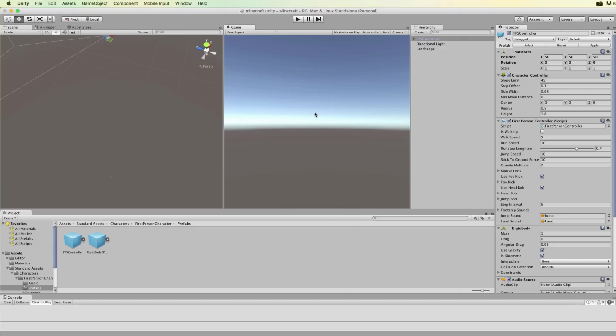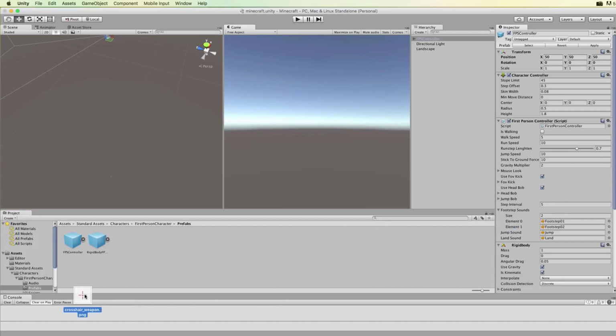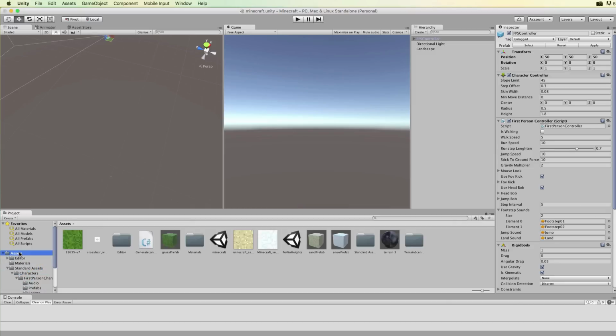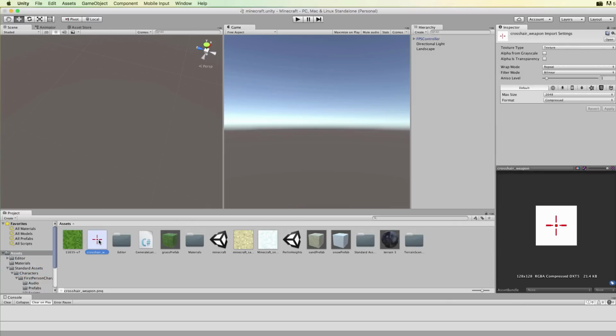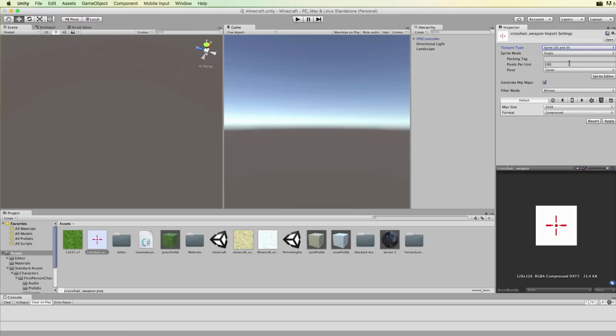So to create the crosshairs in the middle of the game, I've just found a crosshair PNG file that I'll drag into my scene. Just put that in the root of the assets directory. There it is there. Now this image needs to be made into a sprite before we can use it in the user interface. So with that image selected, go to the inspector and change the texture type to Sprite 2D. Then hit apply, and that's all you need to do to make this into a UI object.